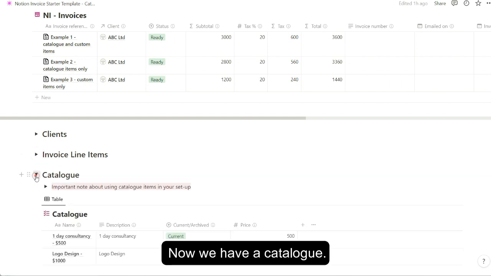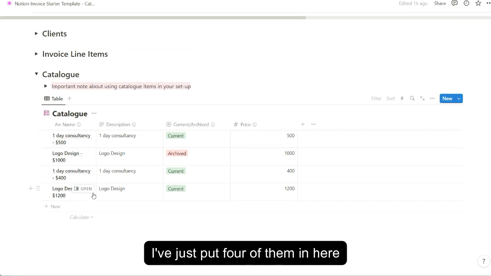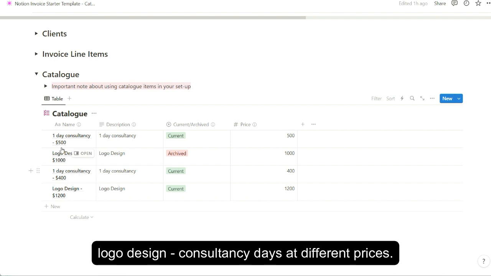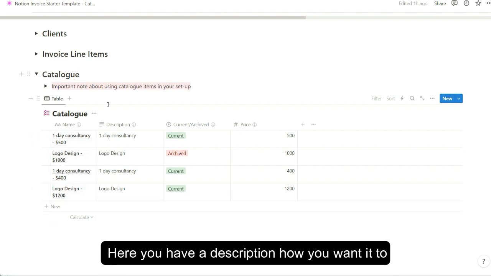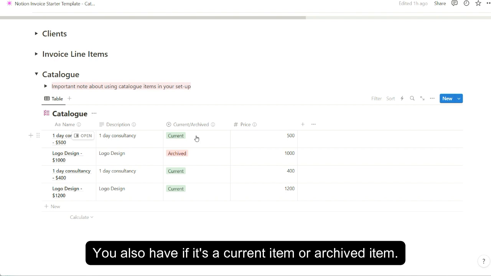And now we have a catalogue. So the catalogue is a list of your goods or services. So I've just put 4 of them in here: logo design, consultancy days at different prices. And in here you have the description, how you want it to appear on the invoice, and the price. You also have, if it's a current item or an archived item.